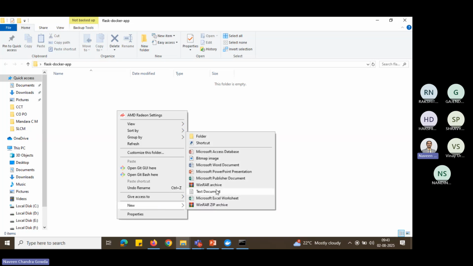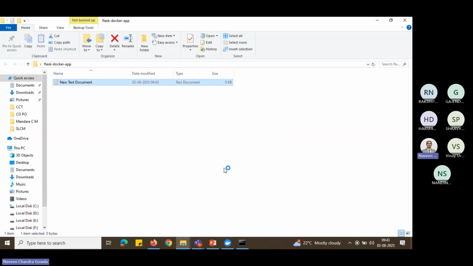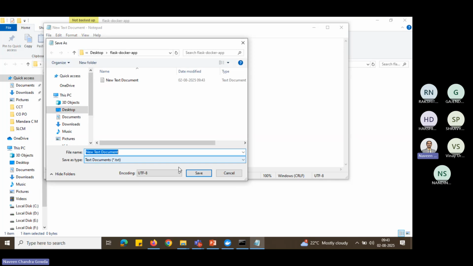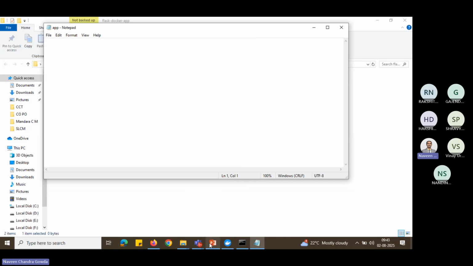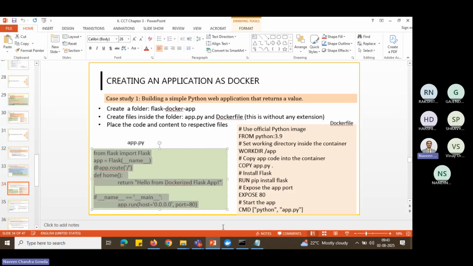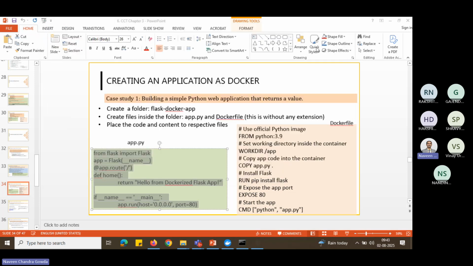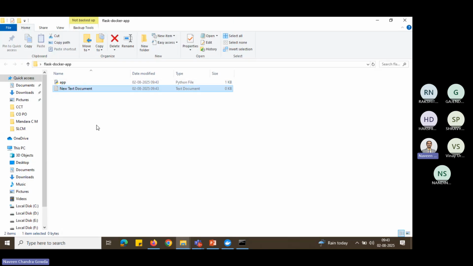One is the Python file. So I'll create one file and save it as Python. I'm just creating one Python file which is app.py. I'll save it and paste that code here. That's it. You can go through here, nothing wrong. So I just pasted that code and created the Python file. Similarly, I need to create one more file, which is the Dockerfile.